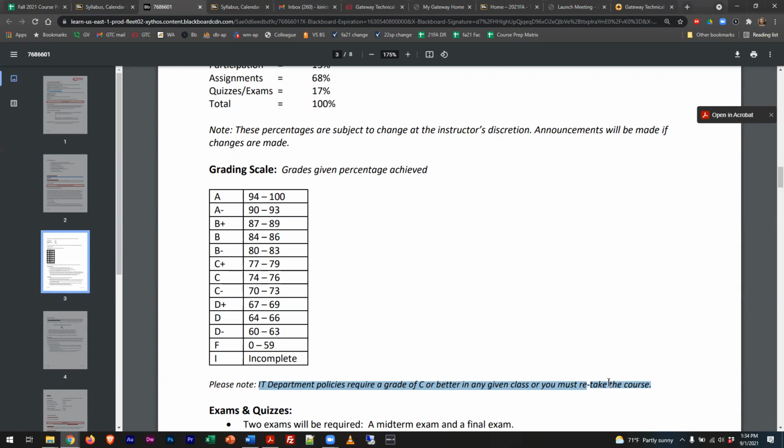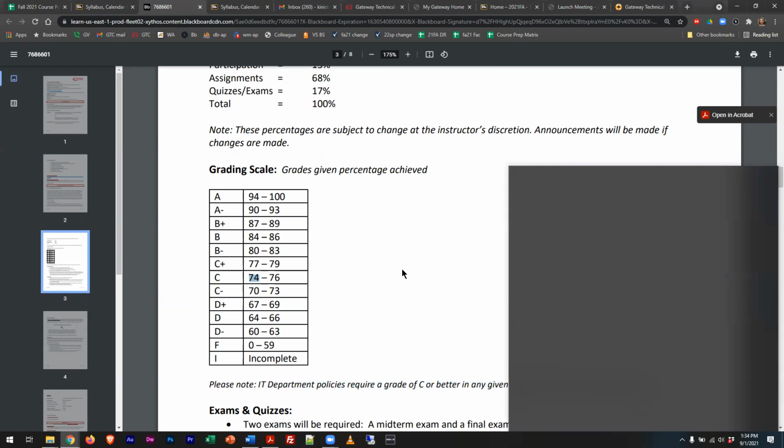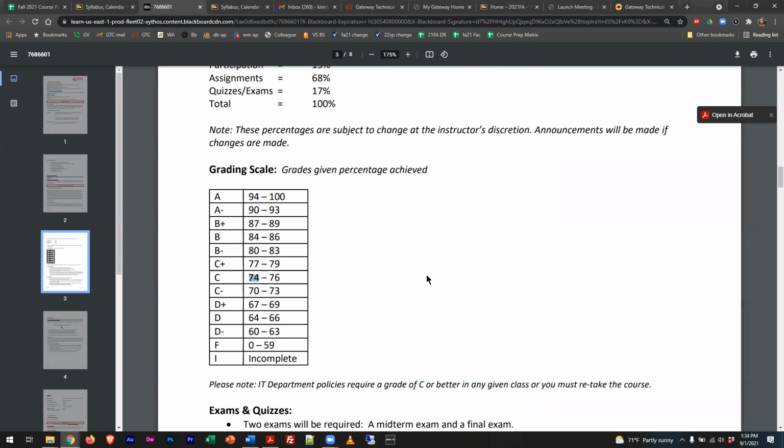You have to earn a C or better, otherwise the course does not count towards your degree, right? So you have to retake it. In this course, to get to that level, you got to get to 74 points. So if you don't reach that level, you're at a C minus, and you got to take the course again, right? Now, that's a lot different than what you see in high school, for example, right?